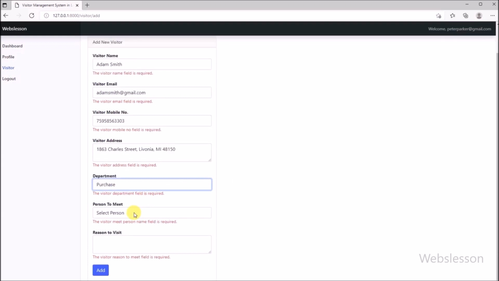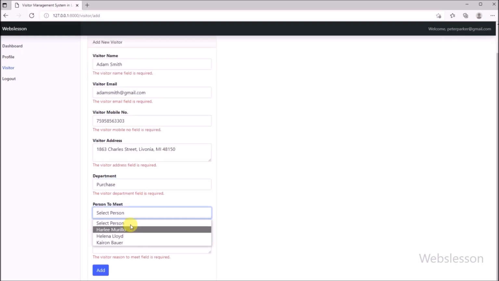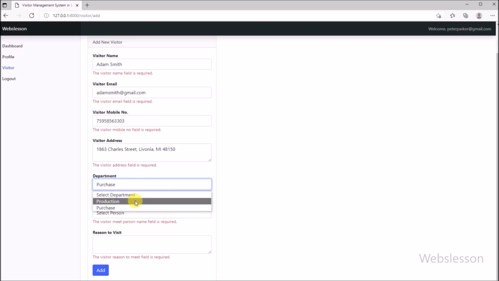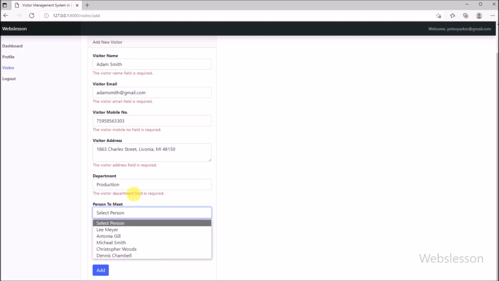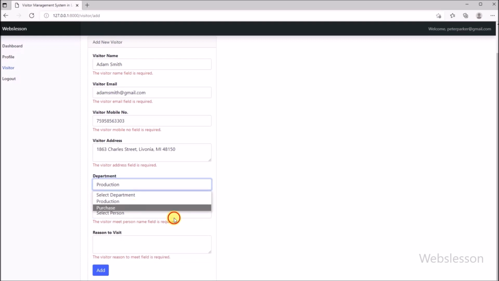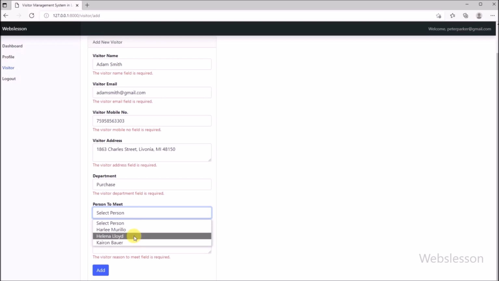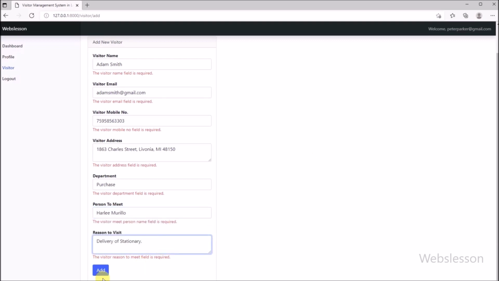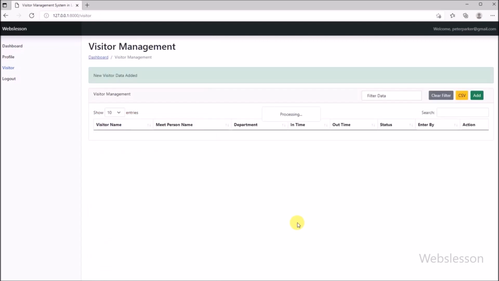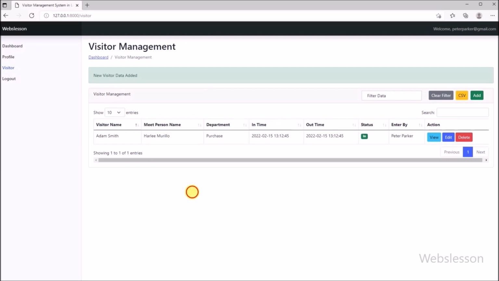After this, we have to select contact person, and here the contact person data depends on the department field data. So if we select another department, then that department's contact person list will be loaded in this select box. In the reason to visit field, we write for deliver some item, and after this we click on the add button. After clicking the add button, we can see the newly added visitor data on the web page.